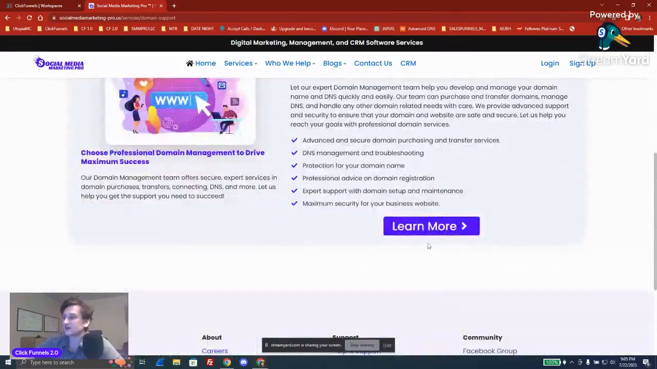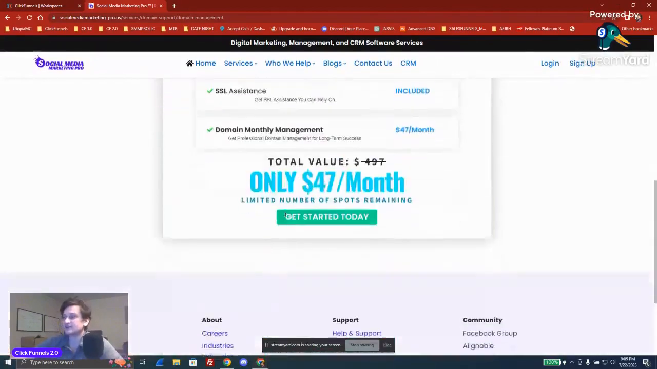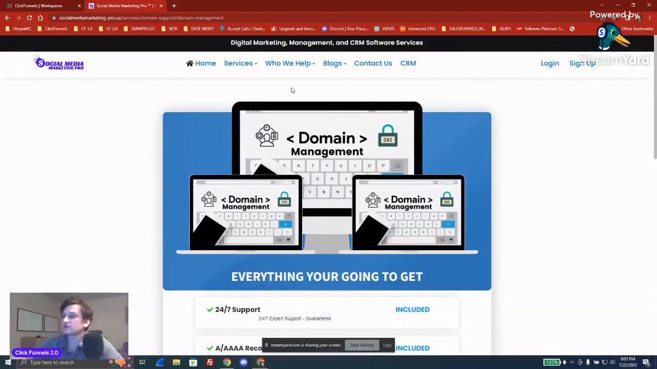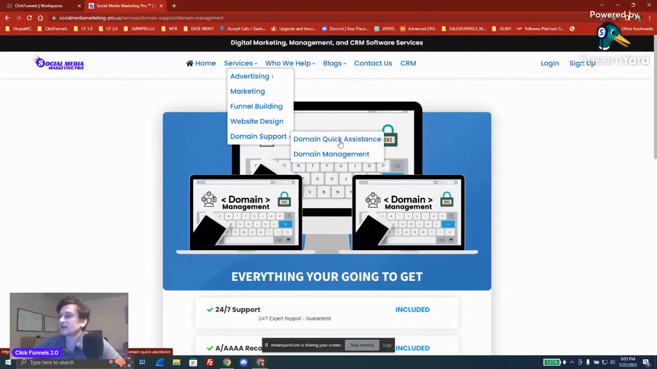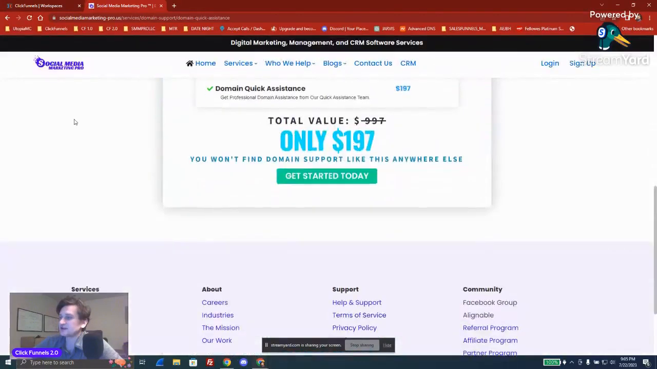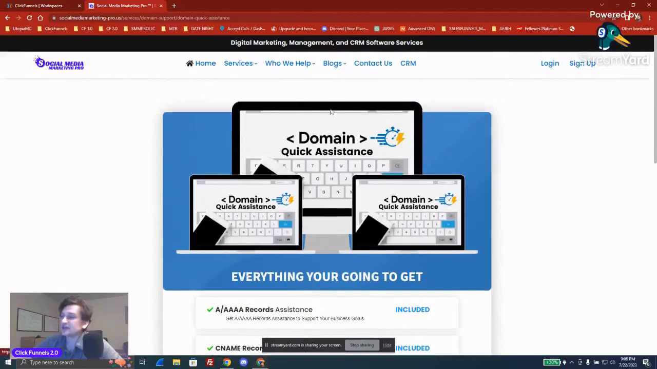We went ahead and finished each page and checkout for this, and this is live. $47 a month for domain management. And the quick assistance, I believe we set that to $197. There it is. So that's live.